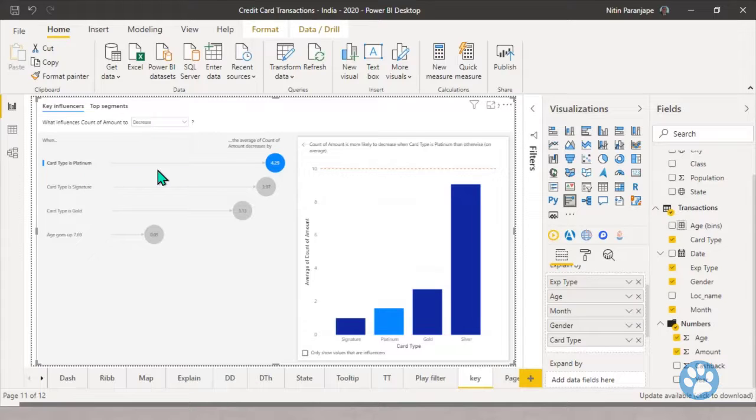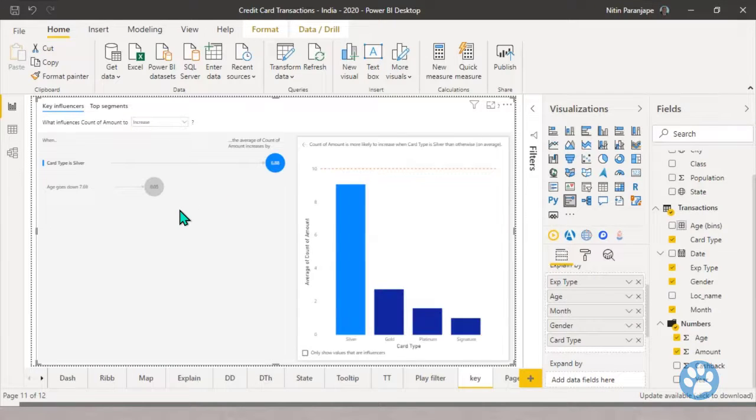So if the card type is platinum, then it decreases, or card type is signature, it decreases, and so on and so forth. So it keeps on telling you. If I change this to increase, now all these will change. So if it's card type silver, there is a higher chance of transactions increasing, and suddenly now age came into the picture. So it's doing the mining behind the scenes.